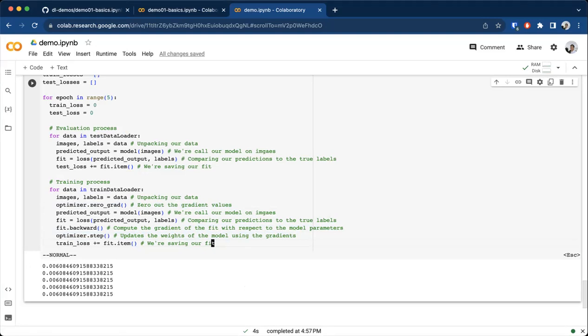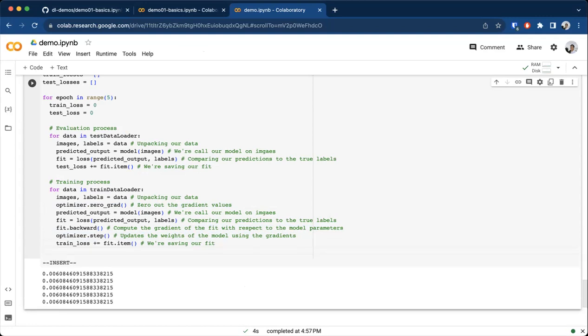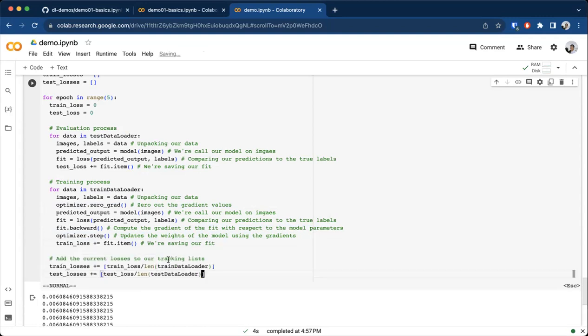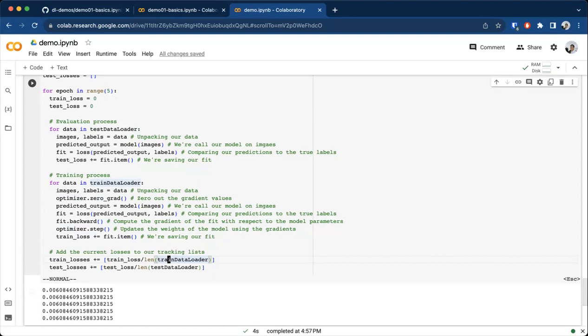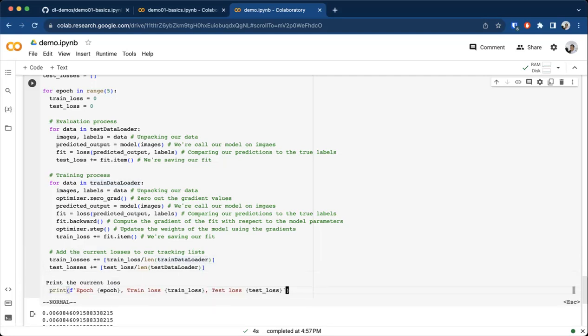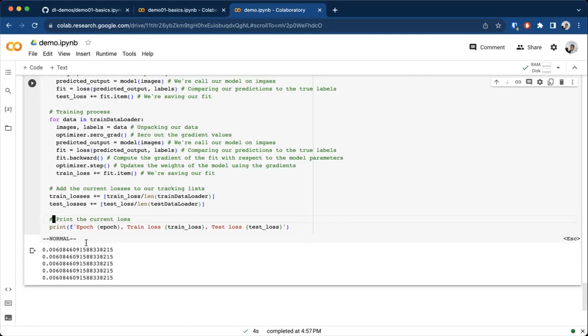So as we go, let's keep track of our training and our test loss. So I'm just going to copy some code here. This divides by the number of batches that we have, so it's a loss per batch. And then we're also going to print out this, which will print out the current loss at this epoch. So let's run this code, and hopefully we'll see some learning happen.